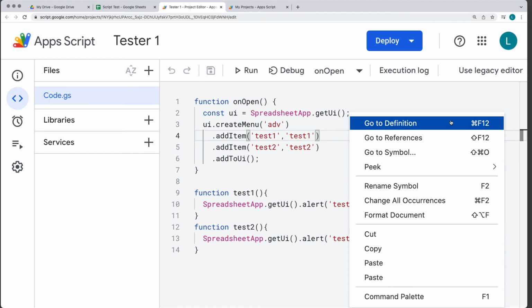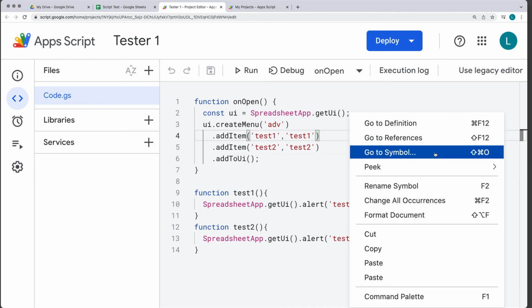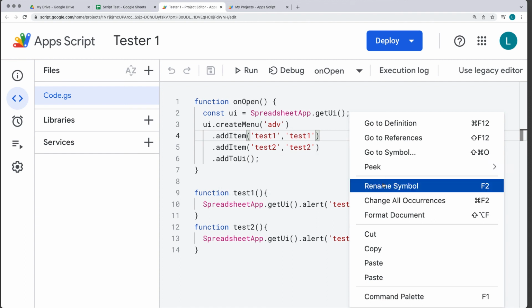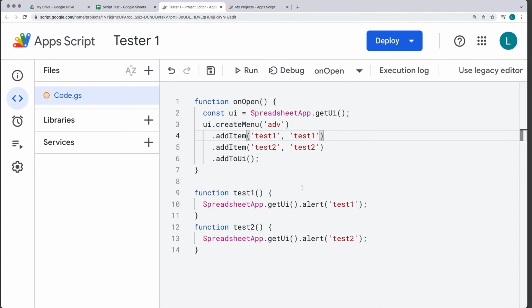So this will pop up the additional menu options where you can get definitions, you can get references, you can go to a particular symbol. There's also a peek, so you can peek the different definitions and the references. You can toggle that using the keyboard shortcuts. You can rename symbols, change all occurrences. You can also format the document. So that just provided the extra spacing.